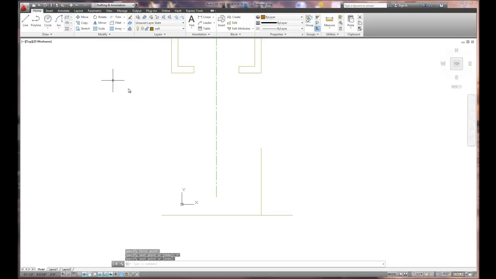Do the same thing to the other side. I escaped, right mouse click. We're going to choose the line command, highlight, no left or right mouse click, bring it straight down 3 feet. Very cool.